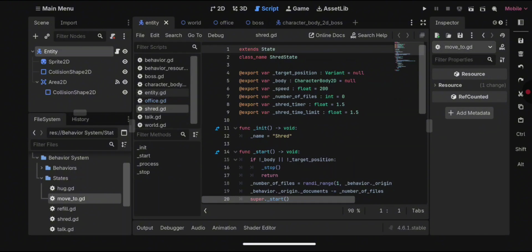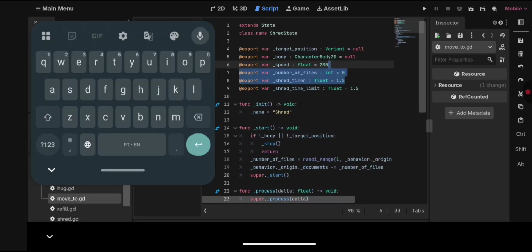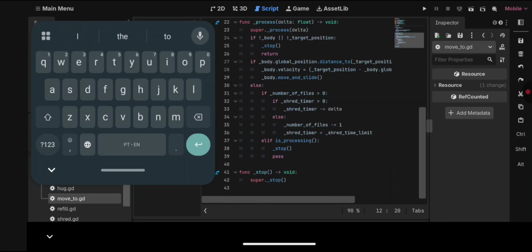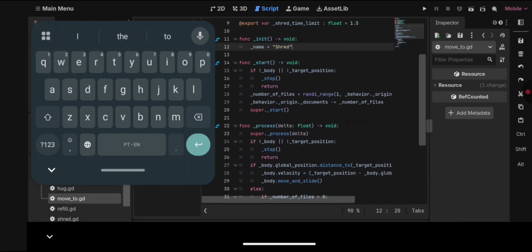So I have the target position, body, speed, the number of files I want to shred, how long it takes to shred, and the time limit to it. In my example, I didn't use this, but this worked already. Okay, so I set the name equals to shred. If body or the target position is not set, I return.